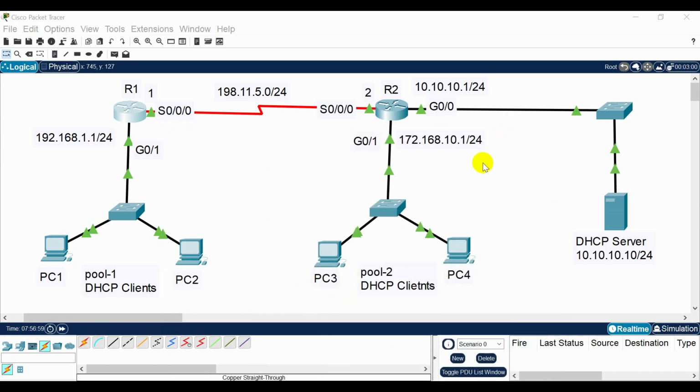Notice you should configure a routing protocol between router 1 and router 2 and introduce all networks in the routing protocol.